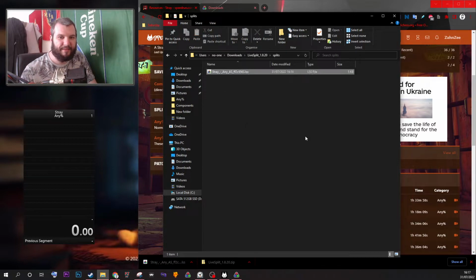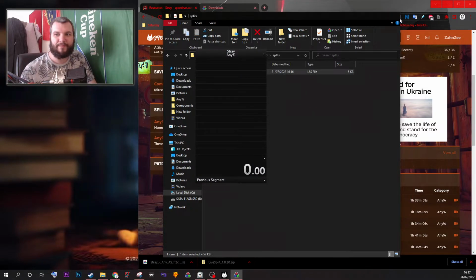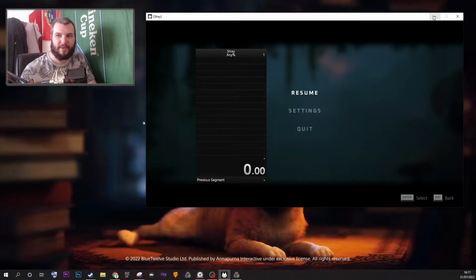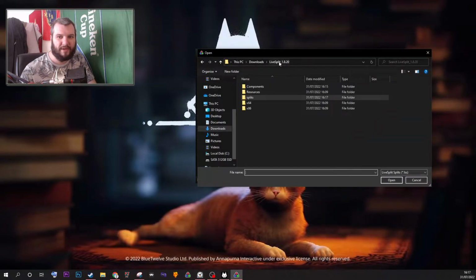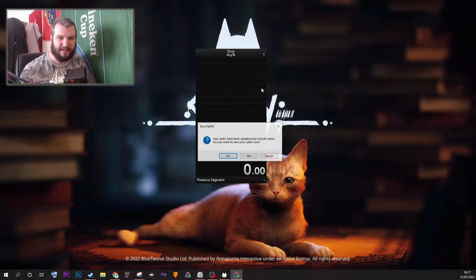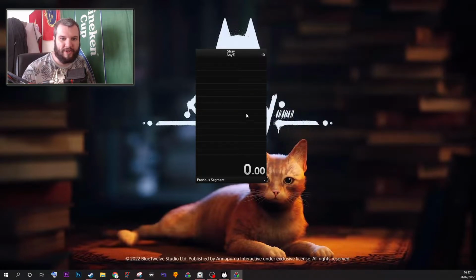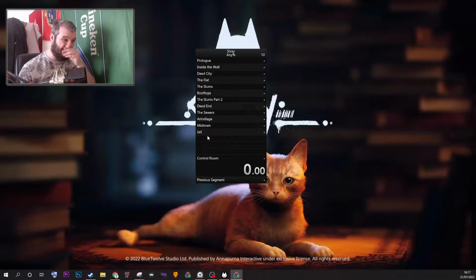Splits. And then paste it in here. Now, let's close all this again. So open splits from file, LiveSplit, splits. Click no, and this should update. There we go. Now we have all our splits.